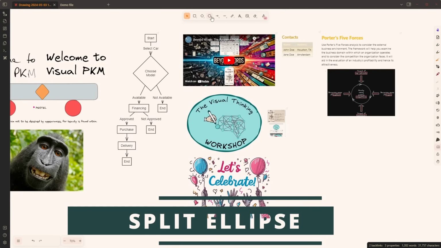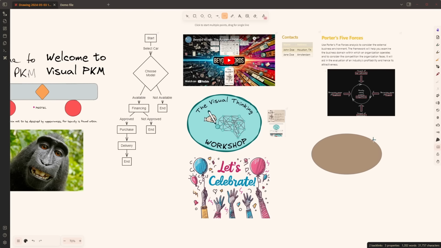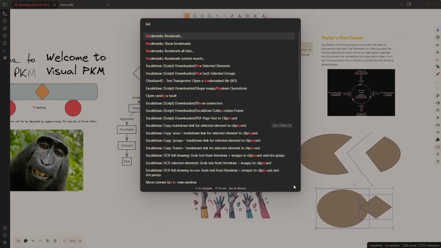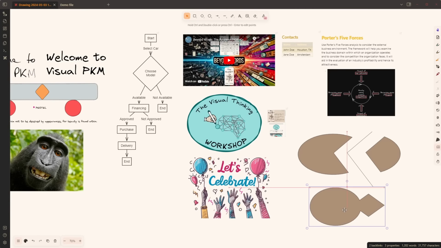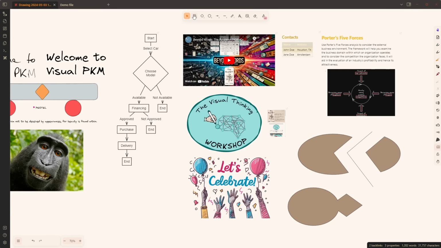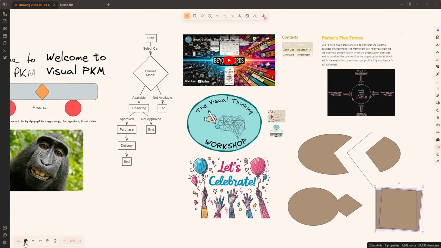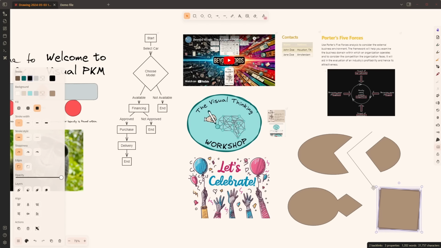The split ellipse script is magical. Simply draw an ellipse and a line that will cut the ellipse, then run the script. Boolean operations takes this a step further. You can add shapes, subtract them, and more. Repeat elements will compare the color, size, rotation of two samples and repeat the same transformation multiple times.